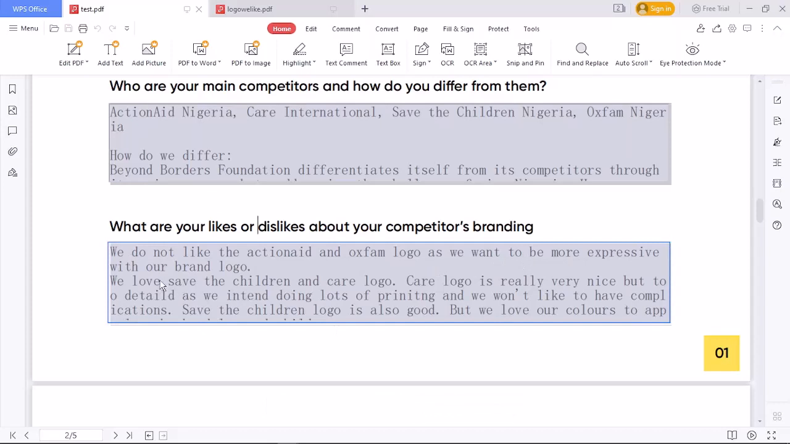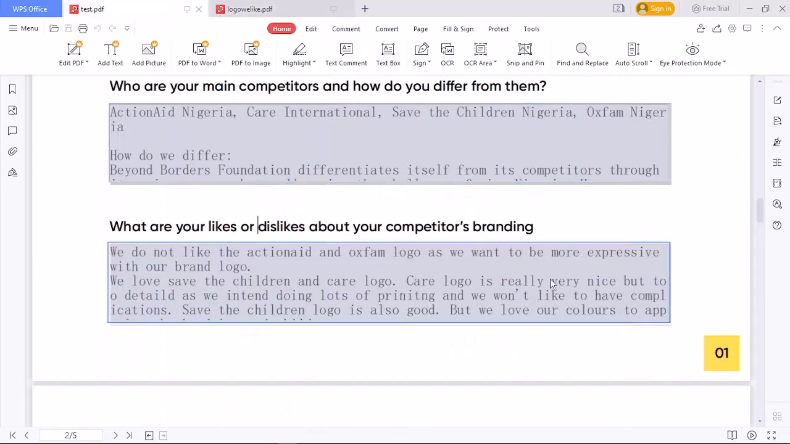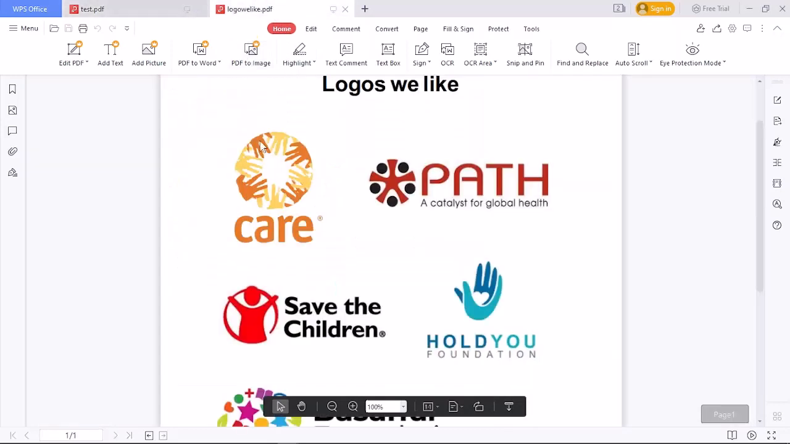We love Save the Child and Care logo. Care logo is really very nice but too detailed. As we intend doing lots of printing, we won't like to have complications. You see, it says Care logo is really nice but it's too detailed, with the illustrations, with the hand icons. So if you are leaning towards this direction, then you should try and simplify it further. You should try and make it simple.